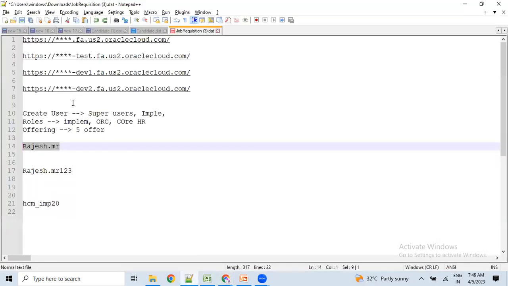Actually, you need to observe, guys, these 4 letters, and also whether you are working in test or prod, you compulsorily have to observe using these particular URLs.